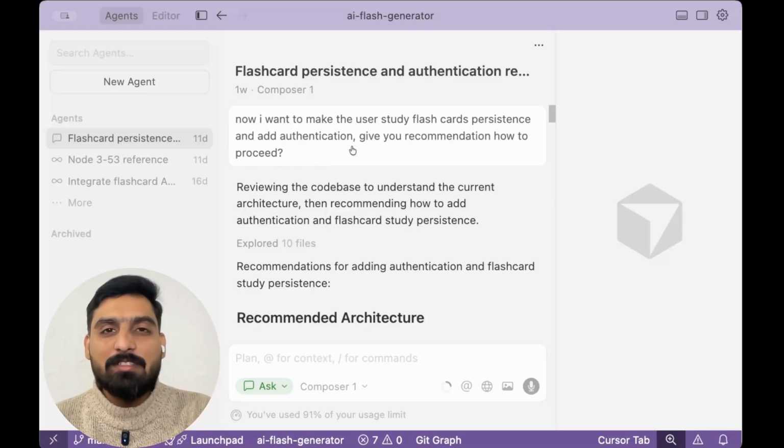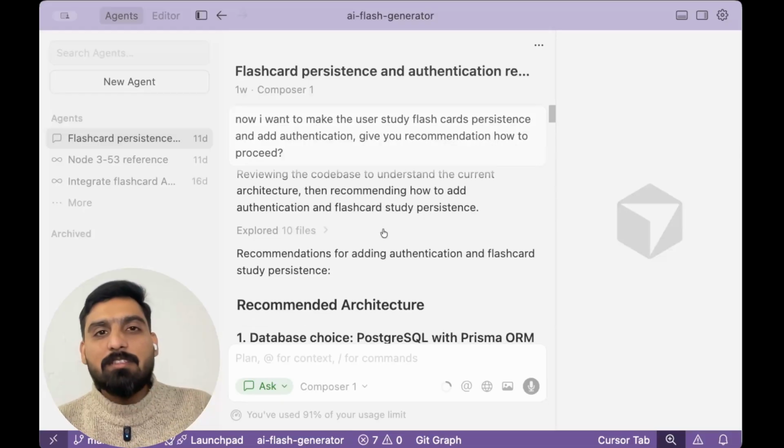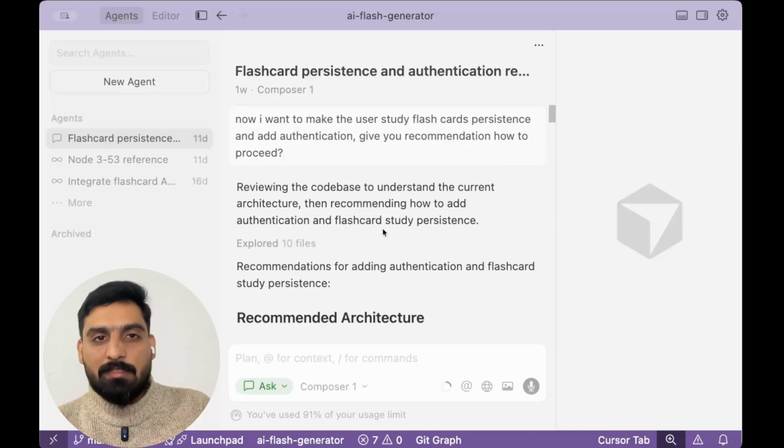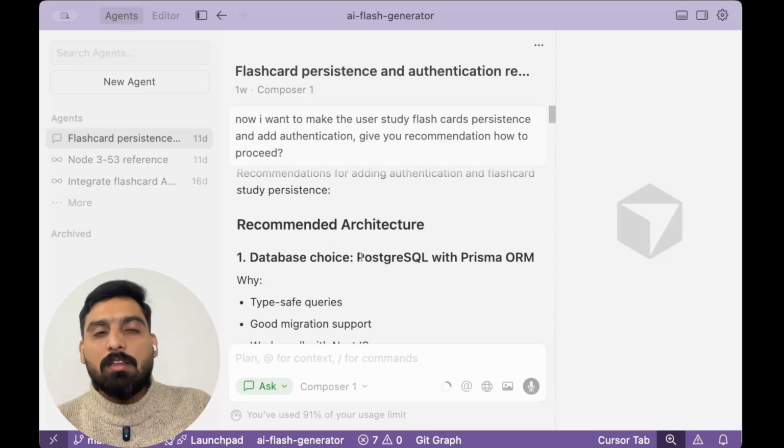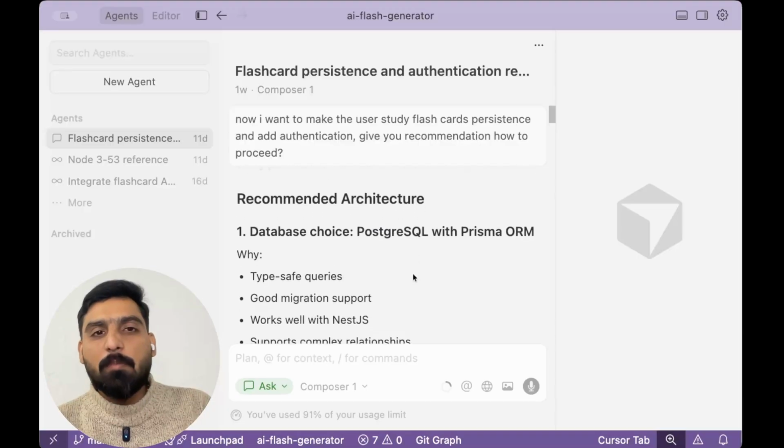So let's jump into this. The first question I asked, you can see here, is related to persistent authentication. I'm asking how I can add persistent authentication, and to give me some recommendations. What Cursor is doing is reading my whole codebase and then suggesting the architecture. It's suggesting that you can use Postgres with Prisma. That's the recommended architecture. Why?